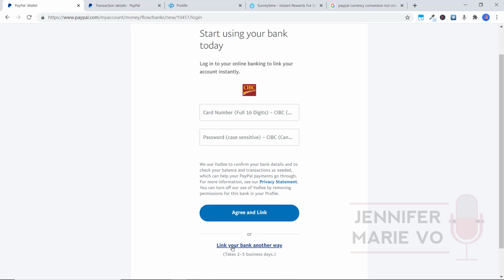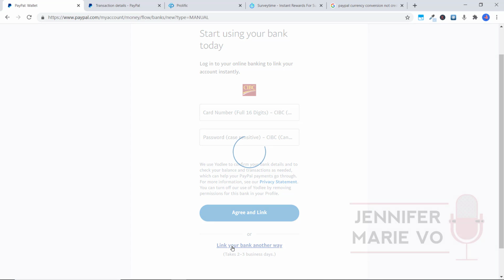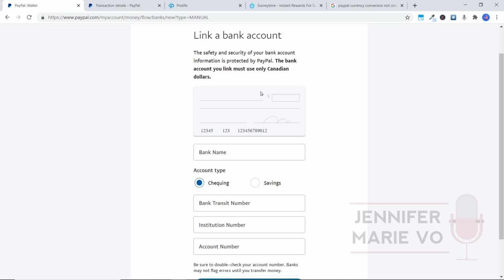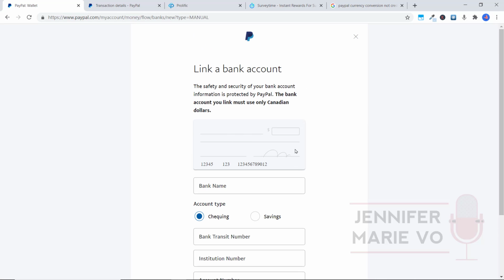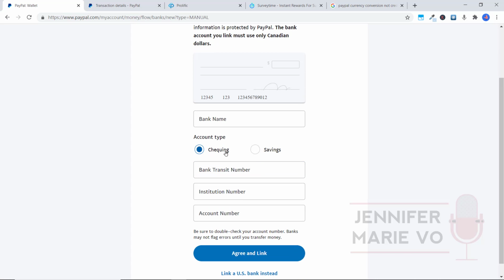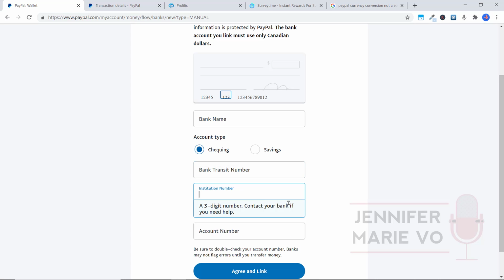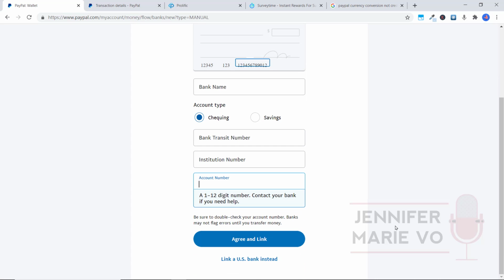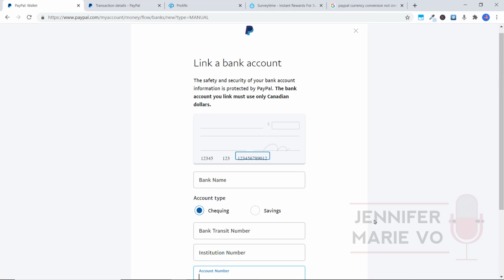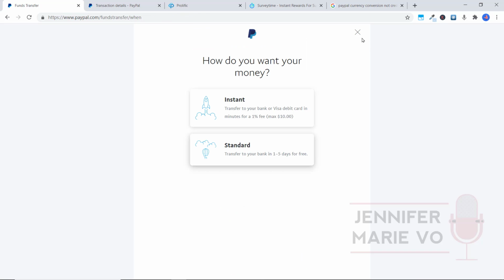You could also click Link your bank another way, and if you prefer to do this rather than logging in with your bank information, maybe you're uncomfortable with that, you could do it the more standard way and put in your bank name and put in, if it's either a checking or savings account, put in bank transit number, institution number, account number, and then click Agree and Link. I'm going to cancel that because I already have my bank account linked.